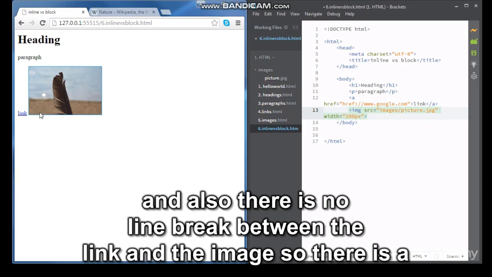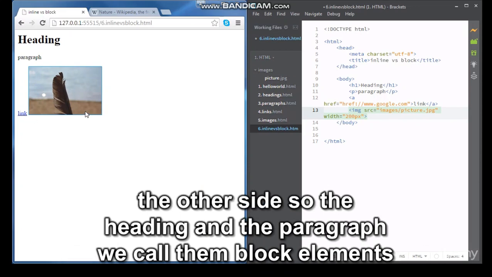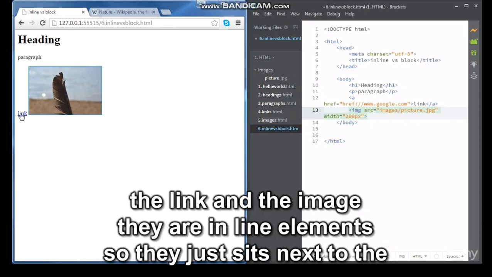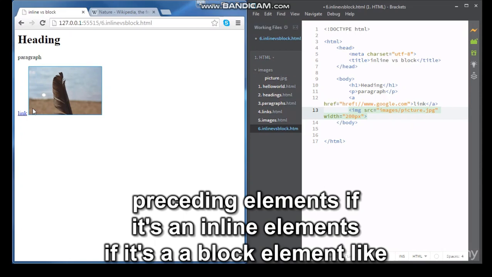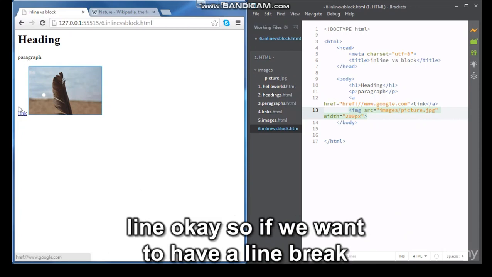So there is a difference between the heading and paragraph on one side and the link and picture on the other side. So the heading and the paragraph, we call them block elements. Block elements all start with a line break and end with a line break. The link and the image are inline elements. So they just sit next to the preceding elements if it's an inline element. If it's a block element like the link coming after the paragraph, it still starts at a new line.